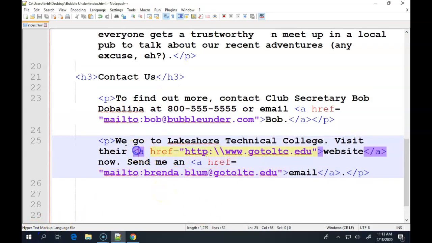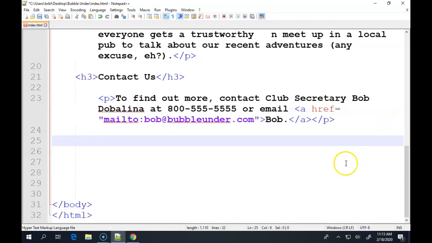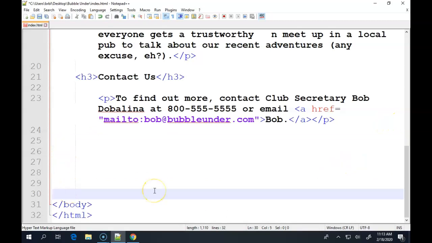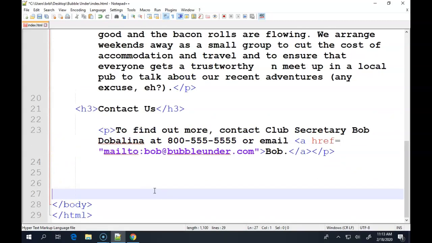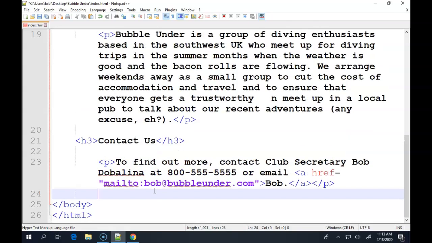Questions? So, take this practice paragraph that we just did and get rid of it. We don't need any of that. The last thing we're going to do, all these extra spaces I have here, I'm just going to get rid of. Doesn't really matter. I'll show you my whole page.